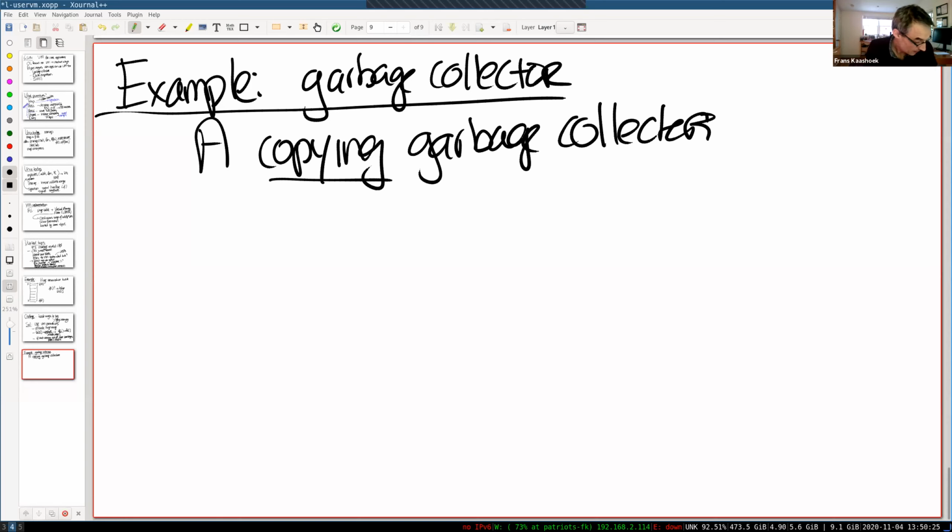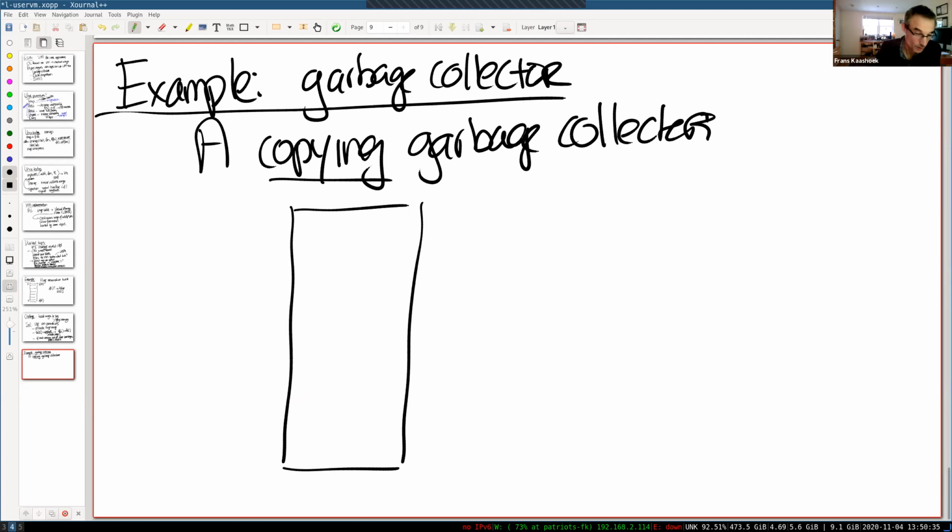The basic plan, the top level outline, is as follows. You have a heap from which memory is allocated. You divide the heap in two pieces. One is the from piece, or what the paper calls the from space, and the other is the to space. Let's say the application just starts, and so all memory is free. You start allocating memory in the from space.